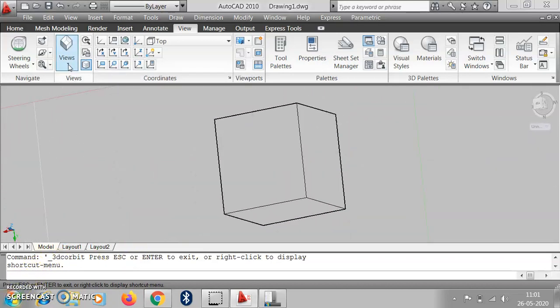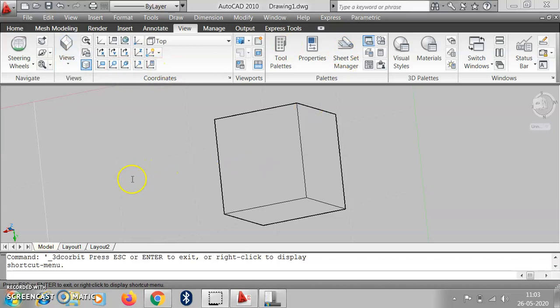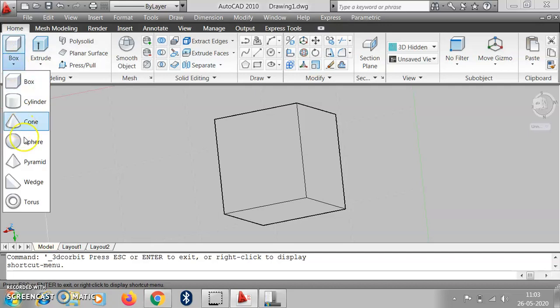Then we can select the views from this option also. Here all these things are given, you can use all of this. Remaining boxes or ready-made shapes we'll discuss in the next lecture.